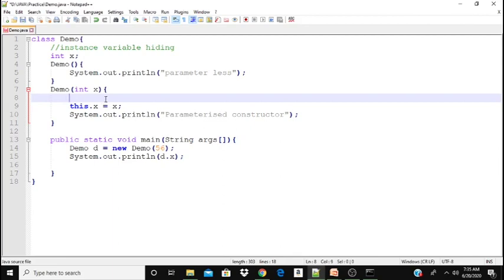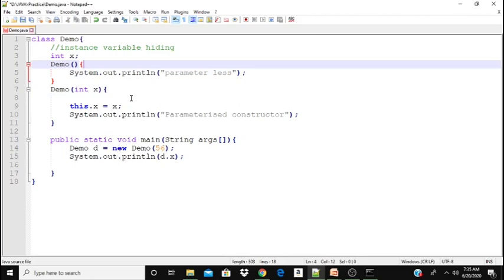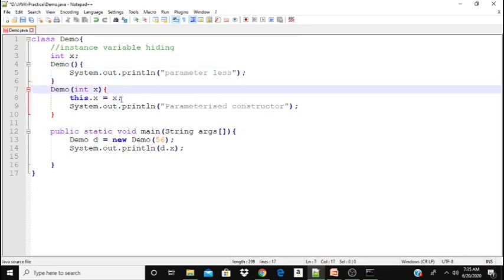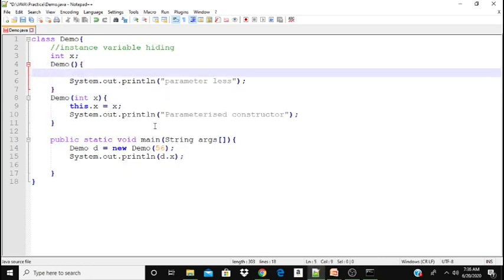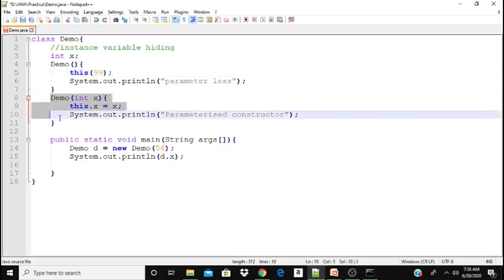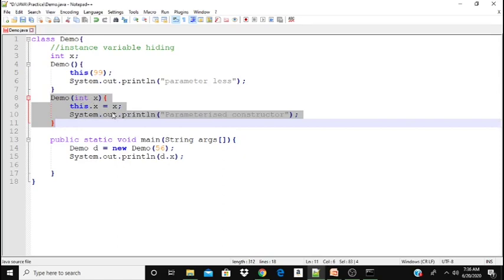Can I do it in a different way? If I come here and let us assume that you want to call this constructor from here, I can do it. I can say this(99), let us pass some value, 56 or 99, and semicolon. So what should happen now when I say this(99)? That should call this constructor, Demo(int x), then initialize the value of x with 99. Both statements will be printed.